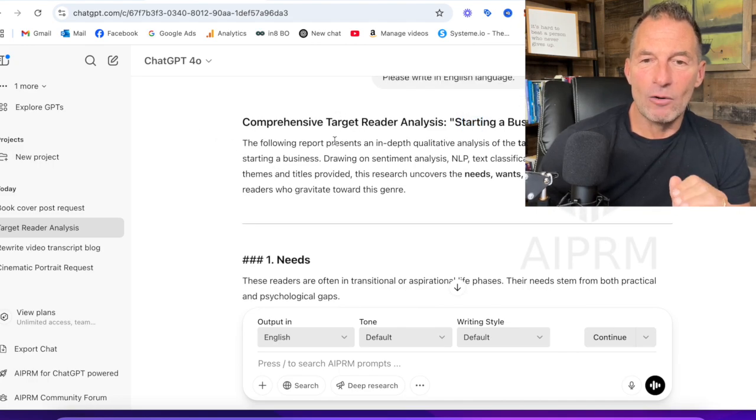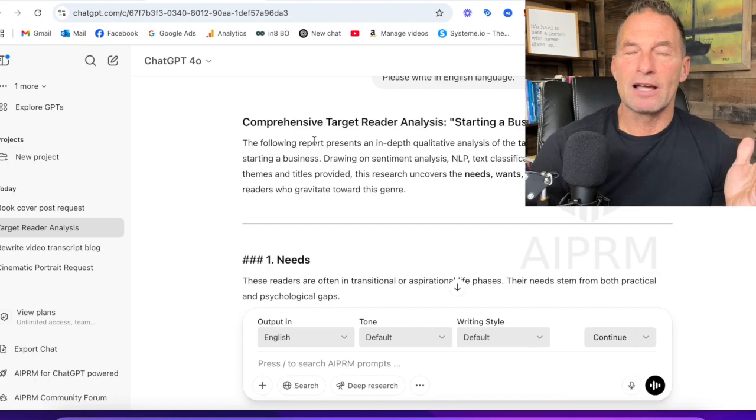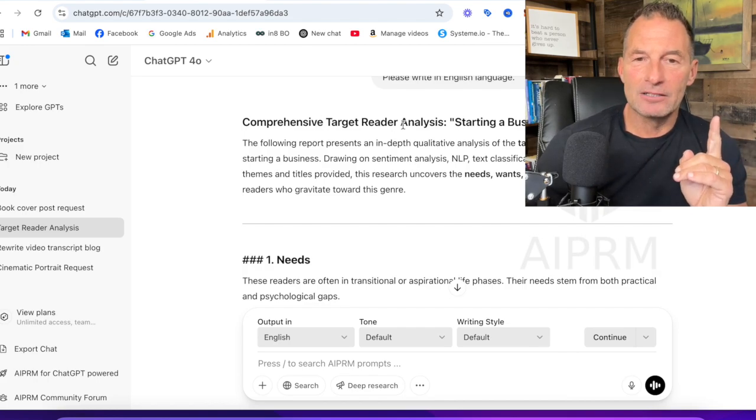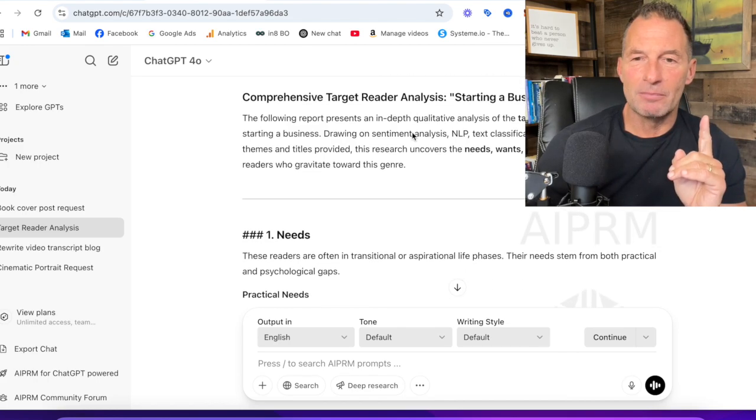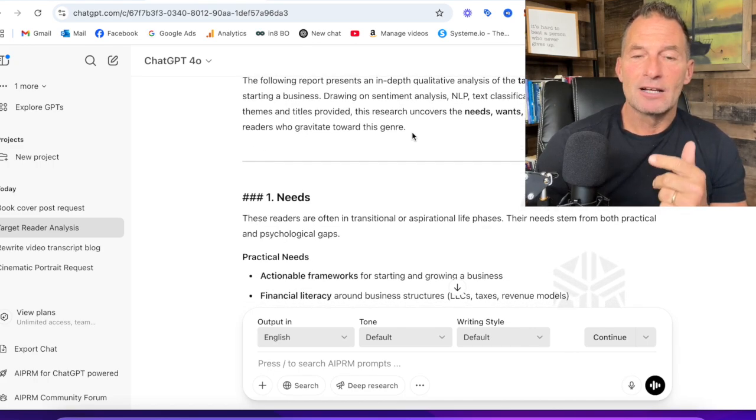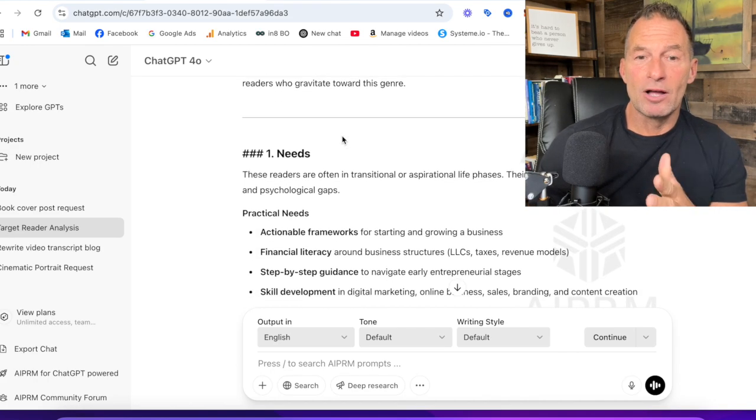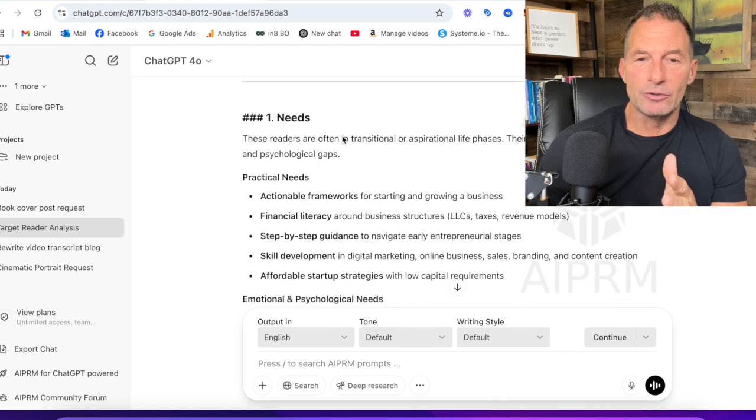Within probably less than 20 or 30 seconds, it gave me the comprehensive target reader analysis for the starting a business genre. So if I'm looking for entrepreneurs, because in marketing they always talk about fishing in the right pond, right? If you know what pond you're fishing in and what bait to use, it's got it here.